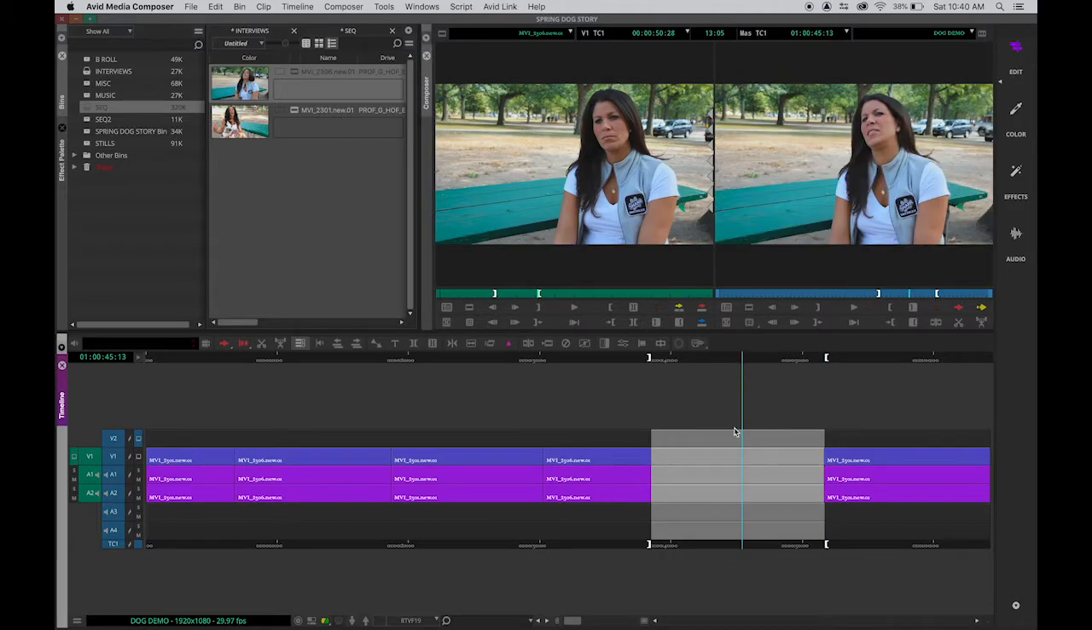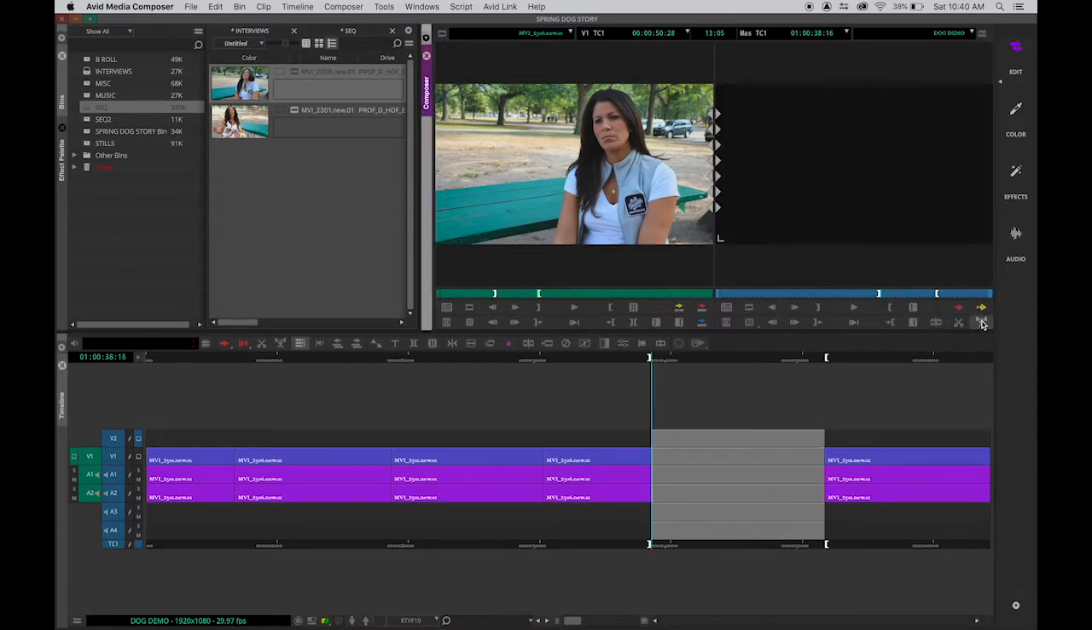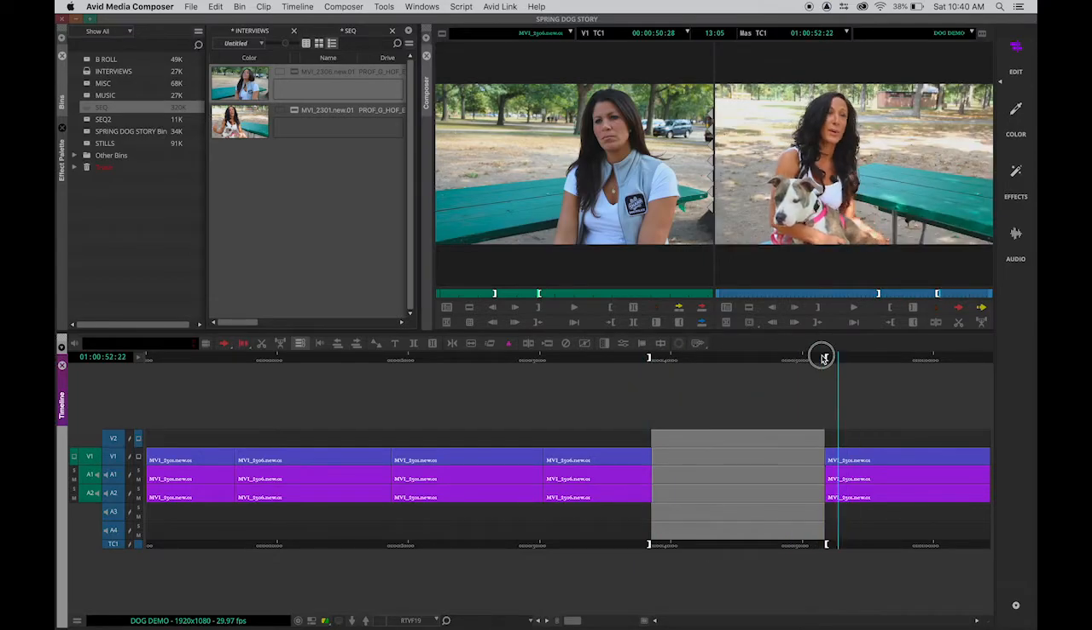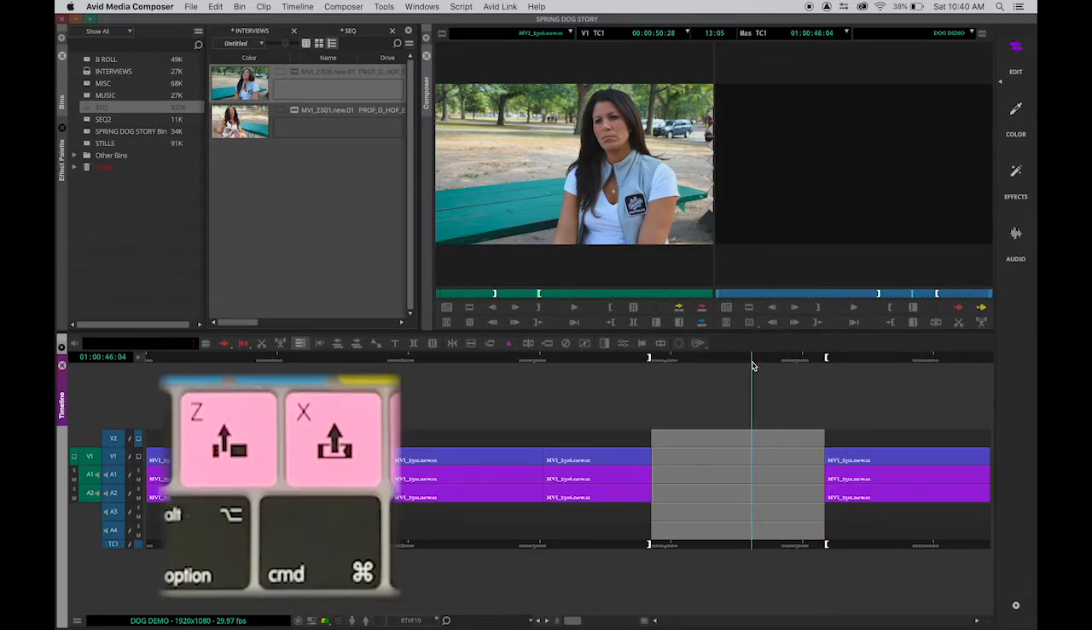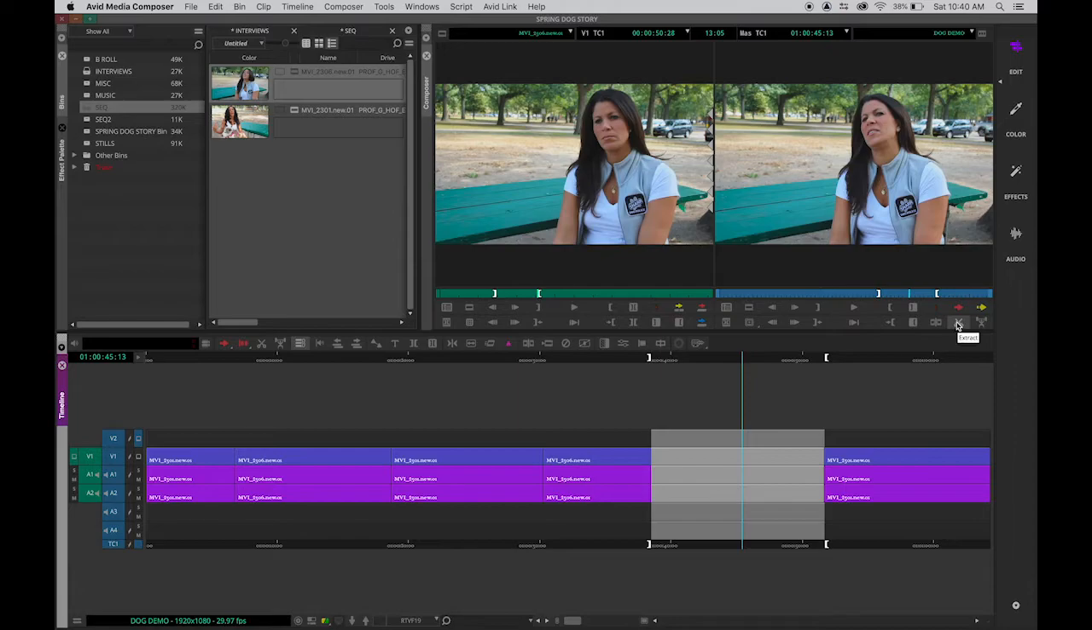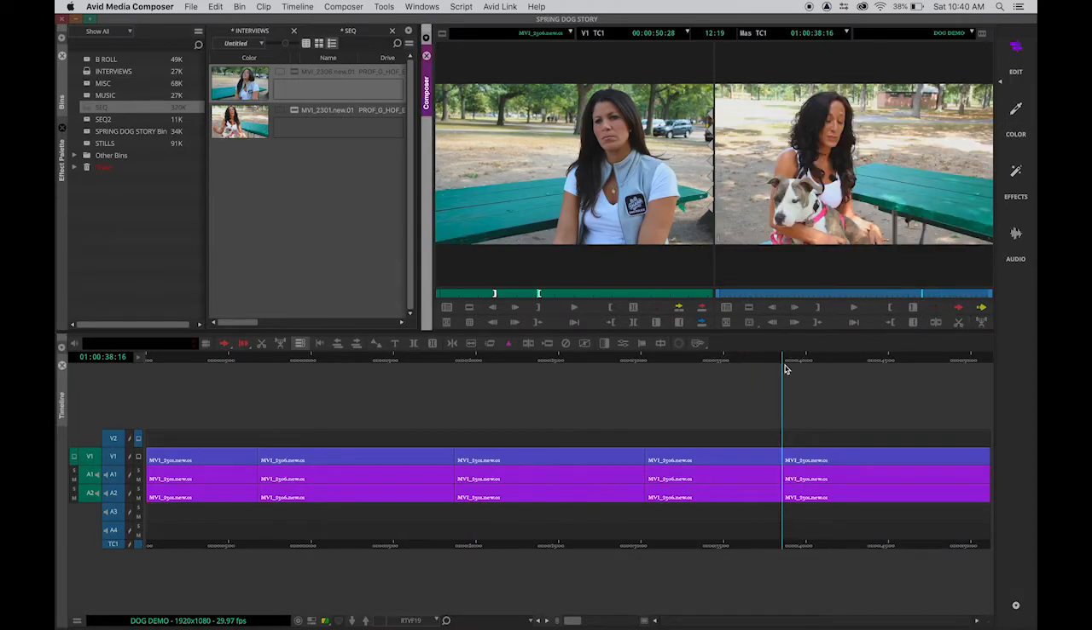And now that I have that portion selected, if I do lift, it will leave a blank space, which I don't want, because otherwise I have to fill that with something. So I'm going to press Command Z on the keyboard to undo that and put it back. And if I use extract, it will take it away. And now you've made it shorter, and we have her, and then we have her. So that's the importance of these two.